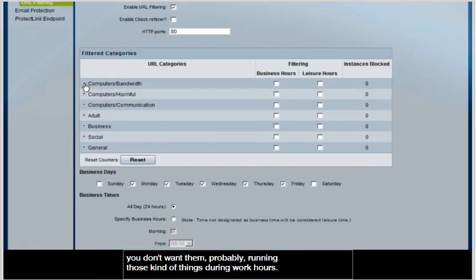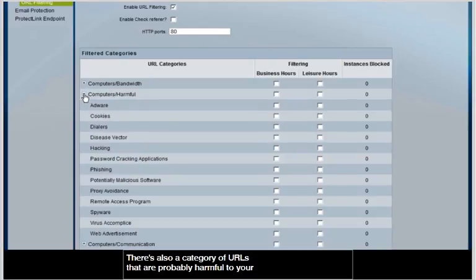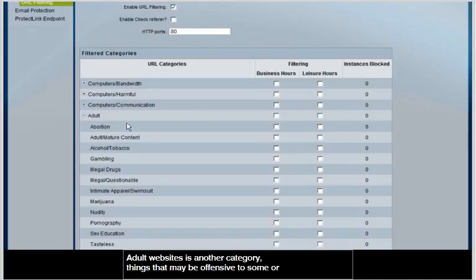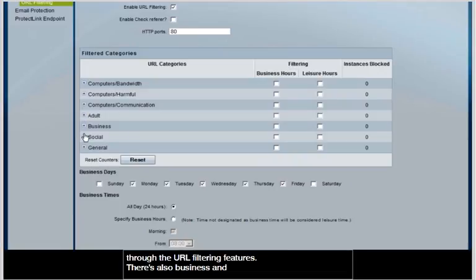things during work hours. There's also a category of URLs that are probably harmful to your computer, such as cookies and disease vectors, hacking types of websites. Those can be prevented during either business or leisure hours also. Adult websites is another category. Things that may be offensive to some or things that you don't want to have available on your network can be blocked through the URL filtering features. There's also business and social, general kinds of things.